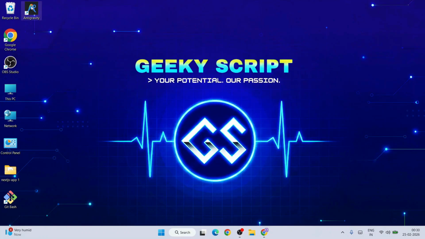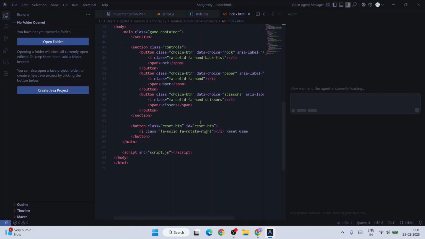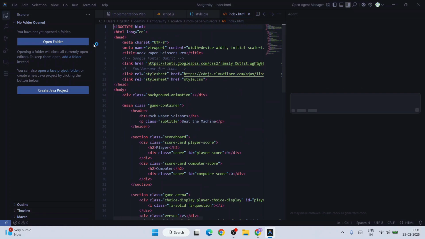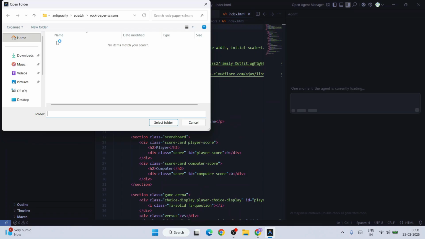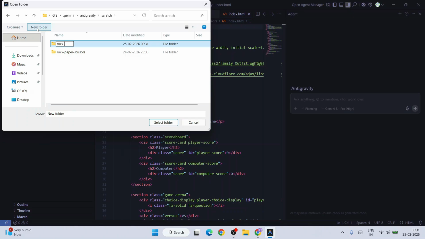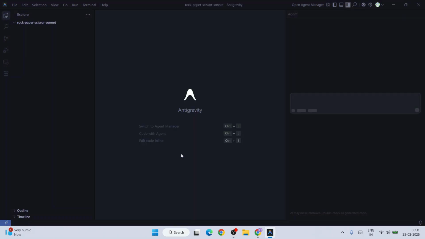So let's fire up our Google Antigravity first. This is what we built in my previous videos. Let's open a new folder, and this time let's create a rock paper scissors game only, but using Claude Sonnet 4.6. So select this folder. I trust the authors. So our project is rightly open. Let's switch our model to Claude Sonnet 4.6 and give a prompt.